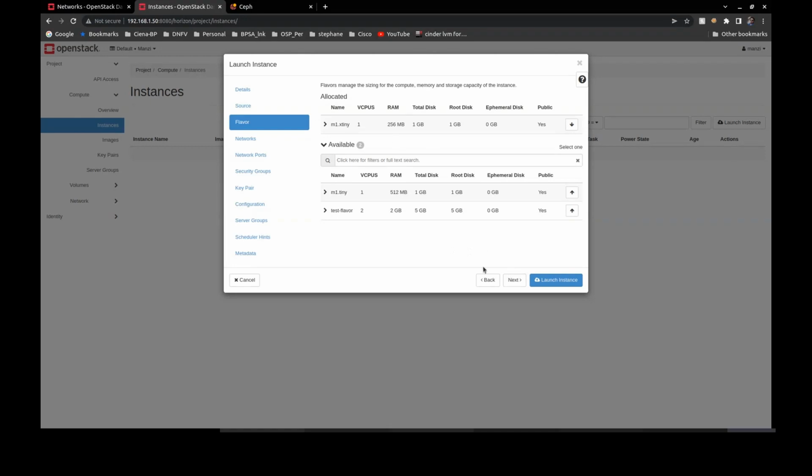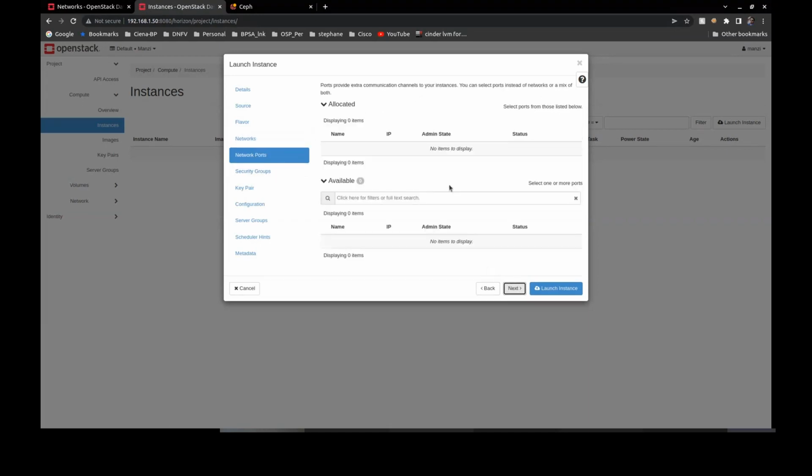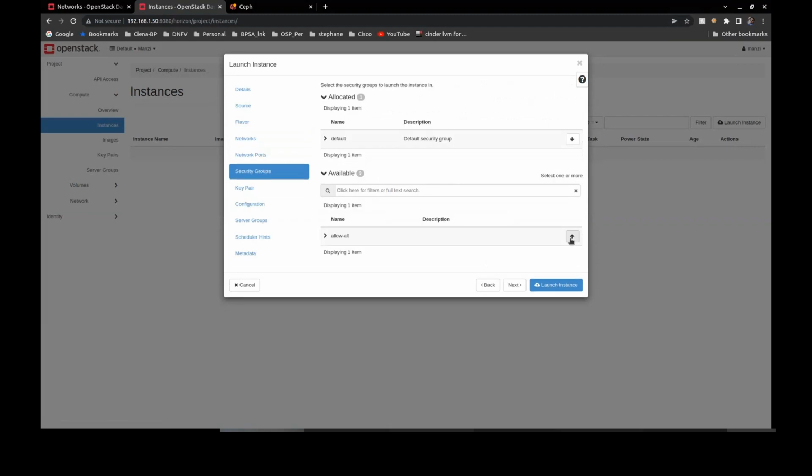So we have chosen the flavor that we just created. Then our network which we just created, we have chosen that. Then the network ports you don't need to define. If you want to add any additional ports which are pre-created, you can add them from there. Then we have security groups. So we want to map allow all so that every kind of traffic is allowed and we can do the testing.